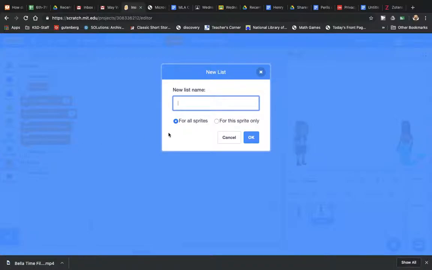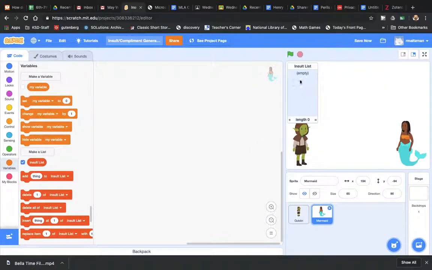And a list, and I'll make this for all sprites, this is going to be my insult list, is a list of items. So there are multiple things. See how this has a length of 0, and it's empty. It's an empty list. But I can actually add things to the list by clicking on this. So the first thing, these are insults, are you are funny looking.